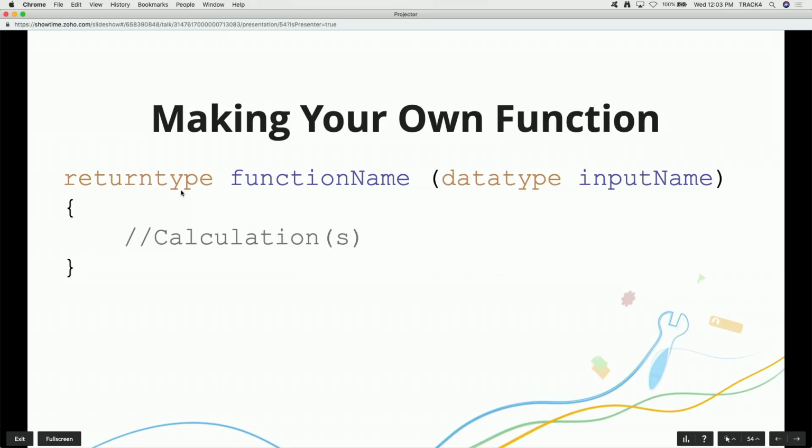So we're going to have the first thing called a return type, and a return type is going to be basically the data type that we want to send back after the calculation is over. And I'll show you two examples of that here. Then we give it a name naturally, and then we have some inputs that may or may not be required, and then we do some calculation in the middle.